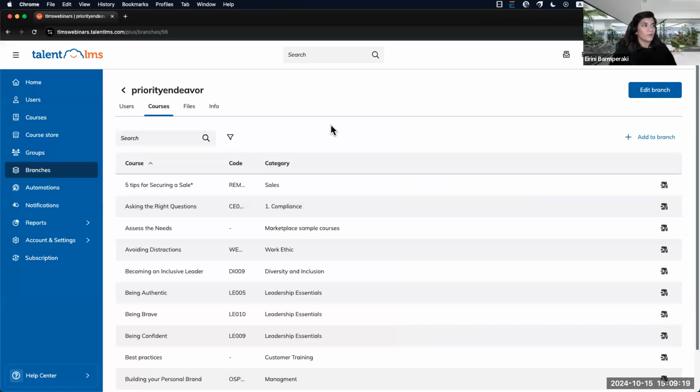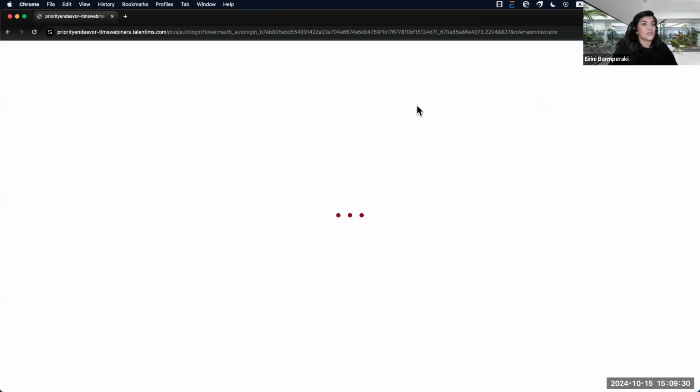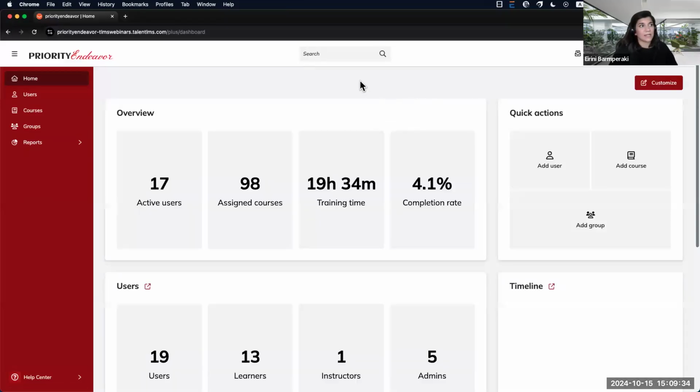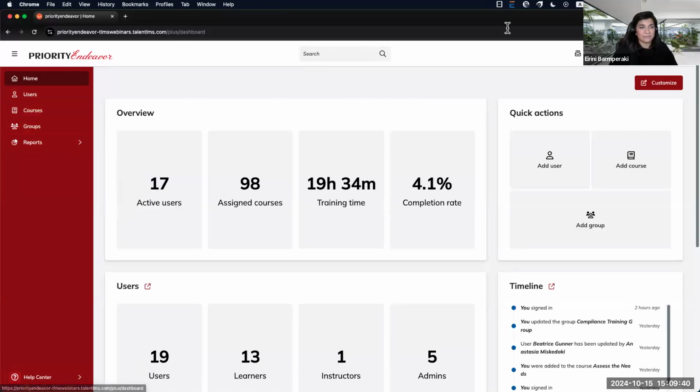And in order for you to check how this branch would look, as long as you have added yourself as well in that branch, if you hover here in these layers and you click the priority endeavor, this is our shortcut in order for you to access the branch and act as a branch admin, where you can add users, create courses, create groups, and access the reports. So this is all about the branches.